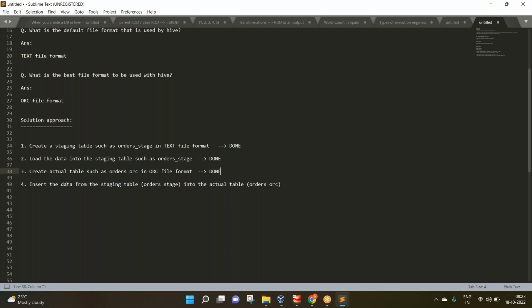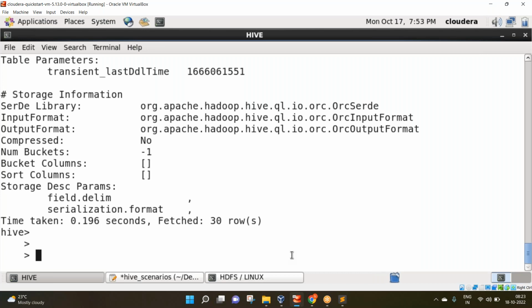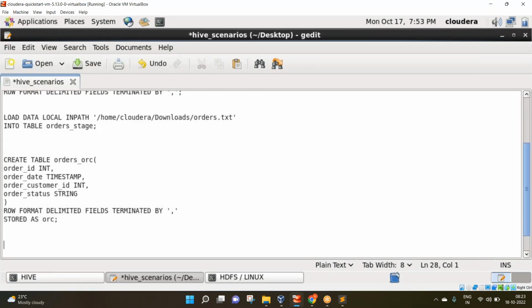Now focus on step 4, where we insert the data from the staging table into the actual table. That is, inserting the data from orders_staging table into the orders_ORC table. Right? Let's do that. So build the query for the same. Insert into table. What's the table name? Orders_ORC. From which table? From select star from orders_staging.